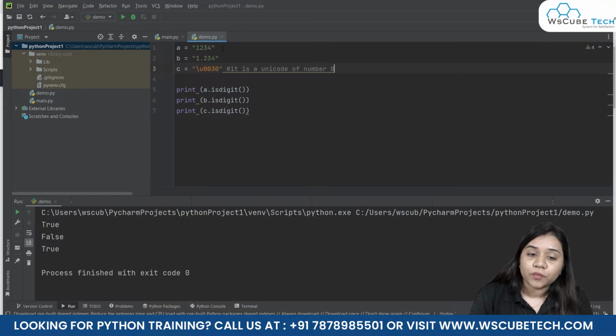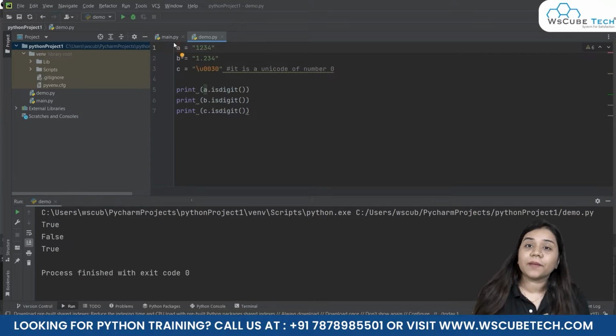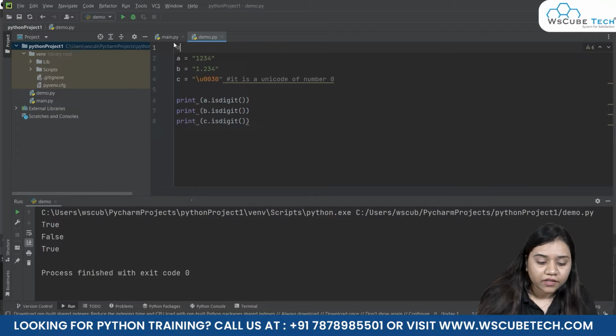The first one is true because there are all digits over here, and the second one is false because there is a decimal among them. That's why it gives us false. So this is how you can use isdigit with the help of the string function. Moving towards our next function, next we will be talking about isnumeric. Let's check if a string is numeric or not.